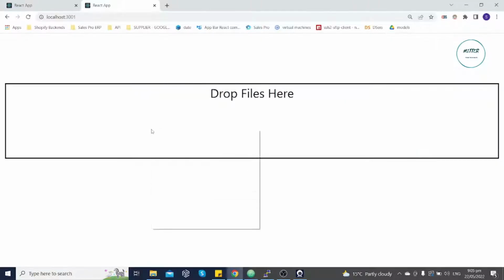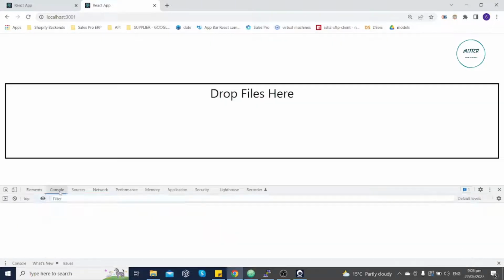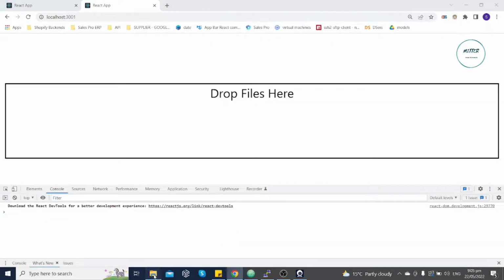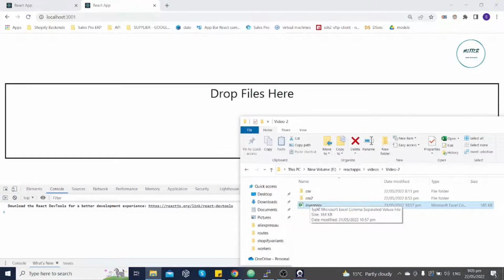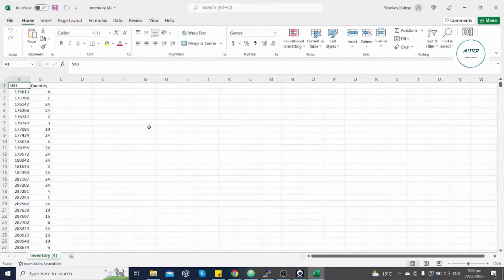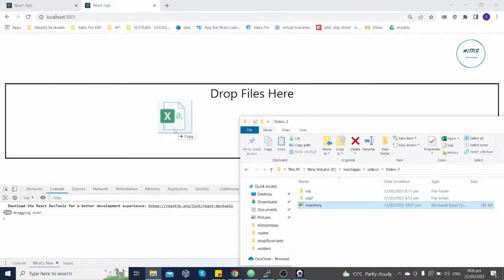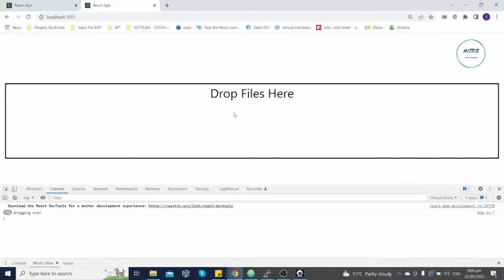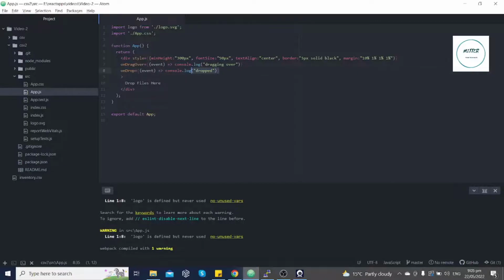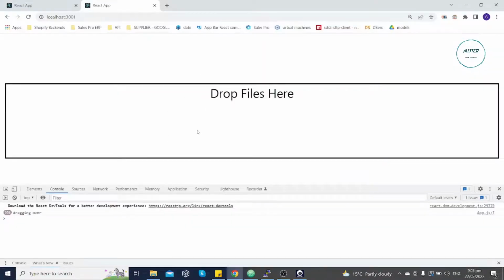When I save this, let me inspect this application and check my logs. As of now we can see nothing here, but if I drag my chosen CSV file here, as you can see it's saying dragging over, and when I drop it, nothing happens. It just downloads the file, which is the default action of the browser. Let's try this again. If I drag and drop it here, the browser just automatically downloads this file, and we can't see our logging, which should have logged dropped when we dropped the file here, but in fact it doesn't log the drop and just downloads the file.